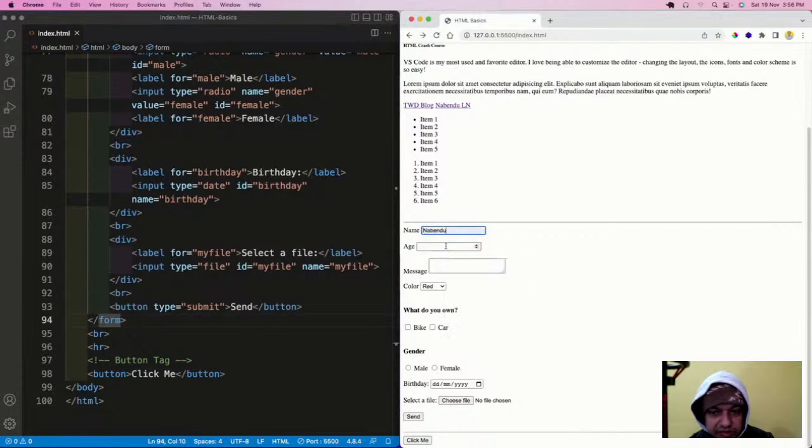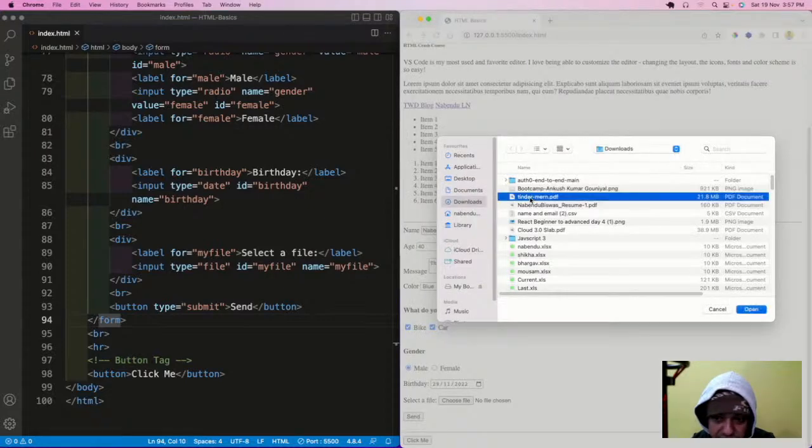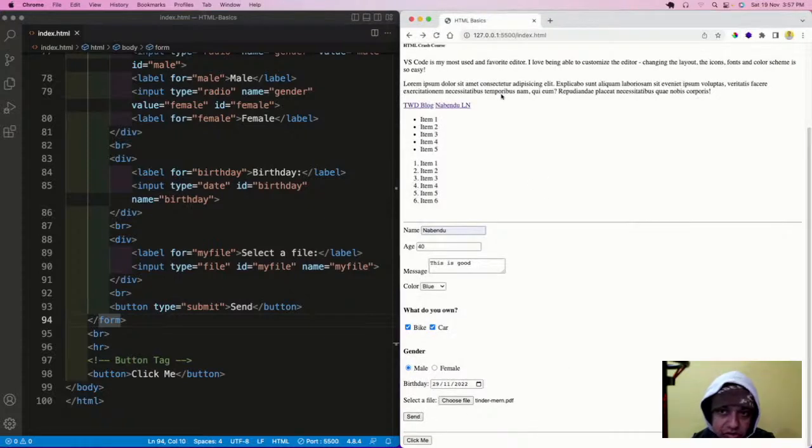So I'll give this a name. Now see closely what I'm going to give. Okay, so then this is good. This I will select as blue. I will select both of them, bike and car. Select male, select any date, choose a file, maybe this one, and then I will click on send. Closely watch this, because we don't have time and I'm not going to tell again. I will do a send.